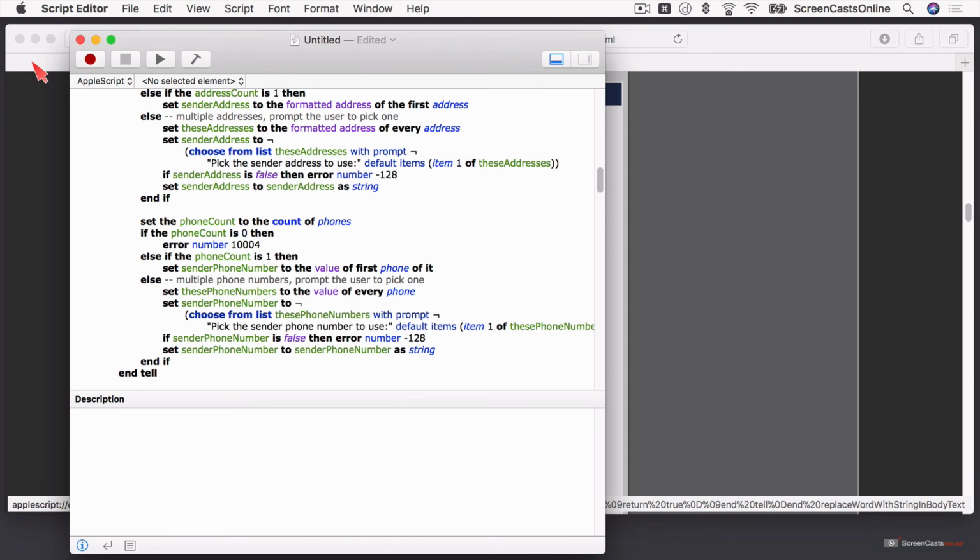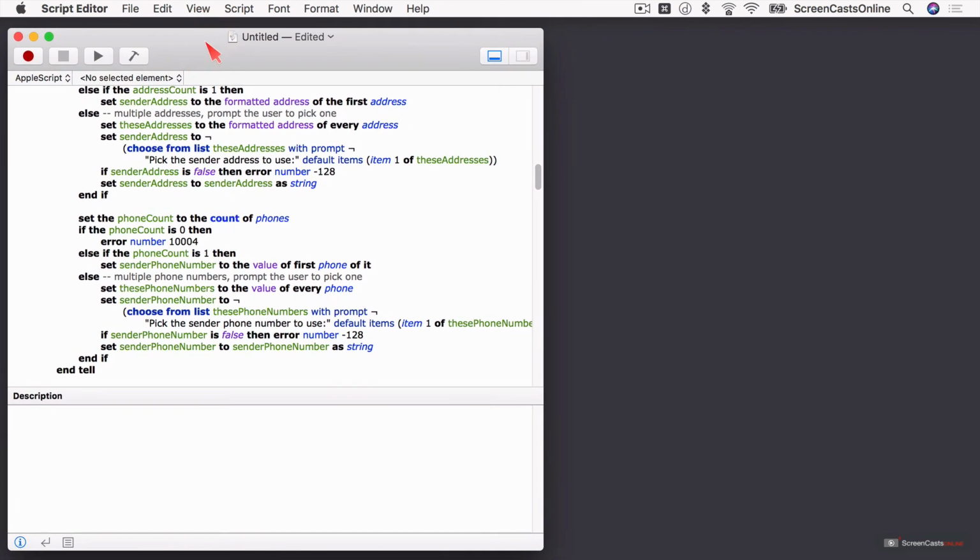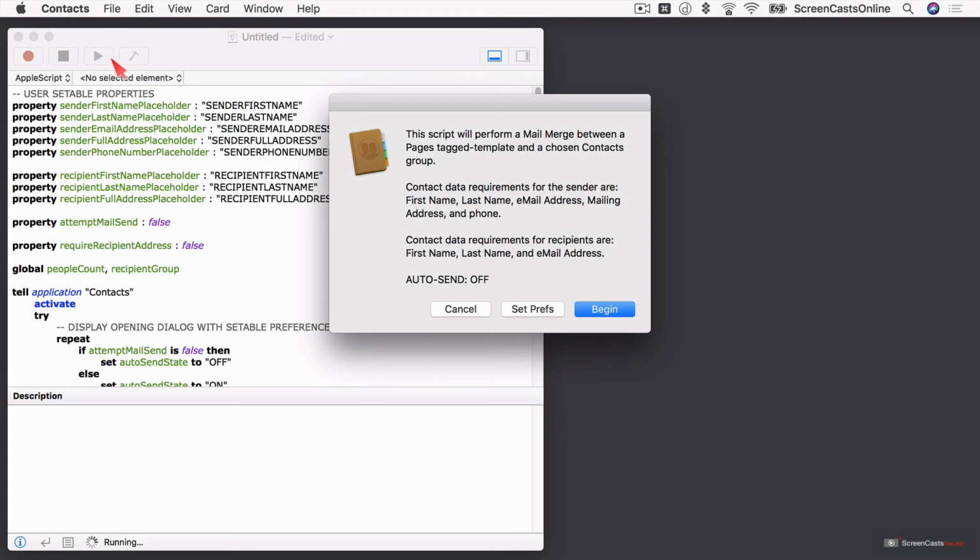What I'm going to do, though, is we'll pop this out of the way. I think I should be ready to go now. So if I run this script, it should prompt me for some information. So let's hit play or run. Right, this script will perform a mail merge between a Pages tagged template and a chosen contacts group. Contact data requirements for the sender are first name, last name, email address, mailing address, and phone. So my card should contain that.